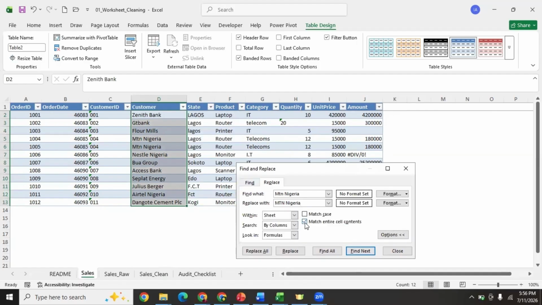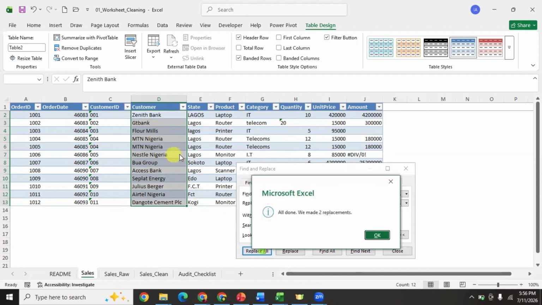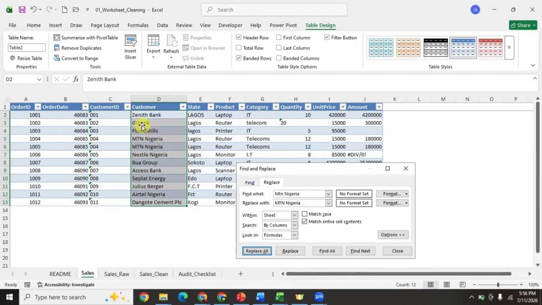Make sure you tick match entire cell content. The reason you match entire cell content is so that it matches the entire cell content. It doesn't just look for where M is, T is, or N is and just make up a mess of our data set. Okay. So you can leave it within the sheet by columns. You can just leave all of these. So go ahead and say replace all. You can see okay, two replacements have been done. You can see MTN Nigeria is correct now. We click OK.